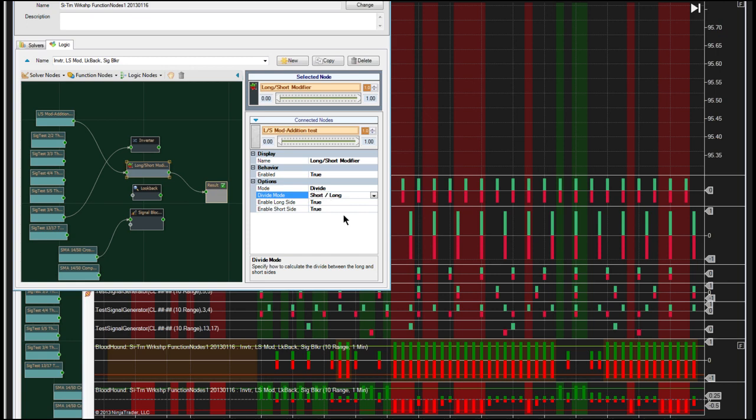Yeah, so when I changed the divide mode, now you can see that we have a quarter. Sorry, now it's short divided by long. So we have a half divided by a quarter, which is 2, but we cap it at 1. So there's the output of 1. And if I put the divide mode back to where I had it, now we have a quarter divided by a half, which is a half.